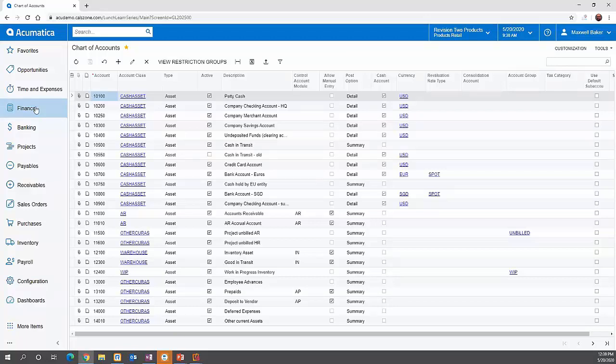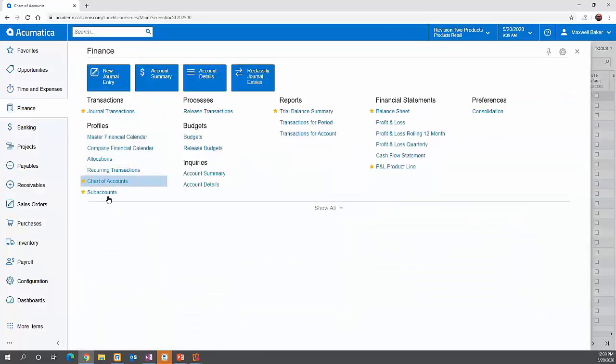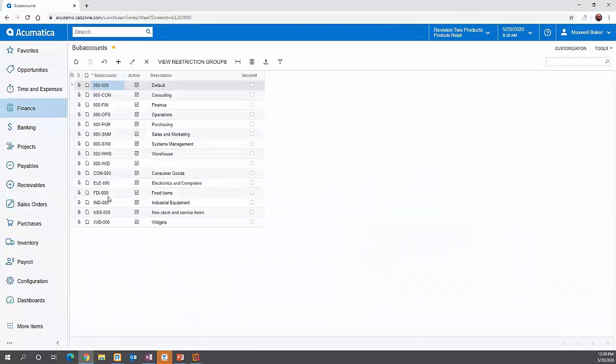So here we're seeing your chart of accounts, pretty standard, not going to take a lot of time to go over that. I think it explains itself by looking at the screen. I do want to navigate over to the sub-account screen just to give you a quick preview of that. So here's our sub-accounts we're using in this demo company.